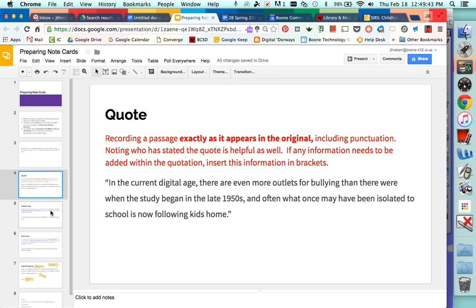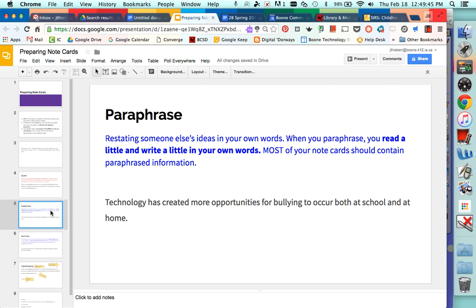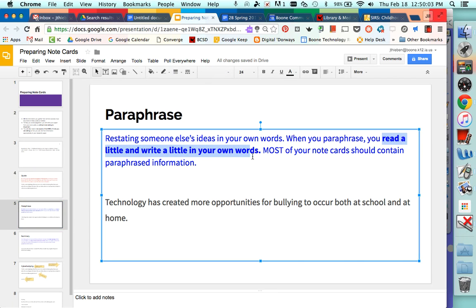The second type of note that you could take is a paraphrase. So this is probably something a lot of you are very familiar with doing, is taking somebody else's words and putting them into your own words. When you paraphrase, you do this with a small amount of text. You restate someone else's ideas in your own words, but here's the key. You read a little, write a little. So it's a small amount of text that you are putting into your own words.